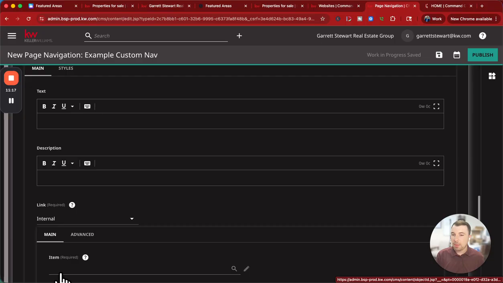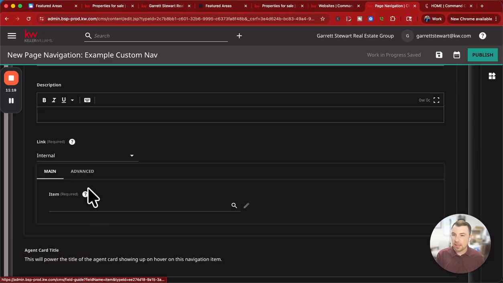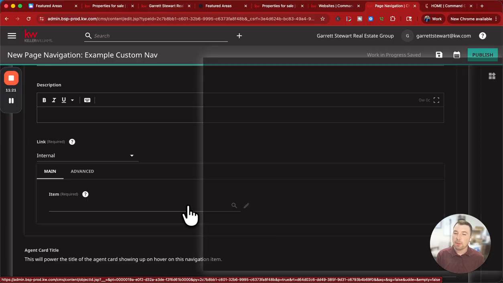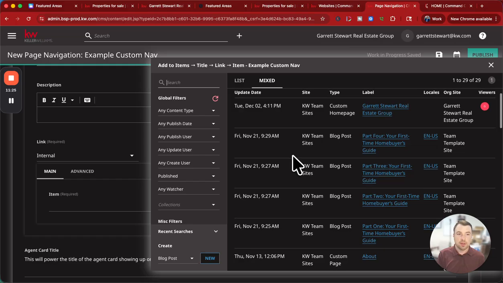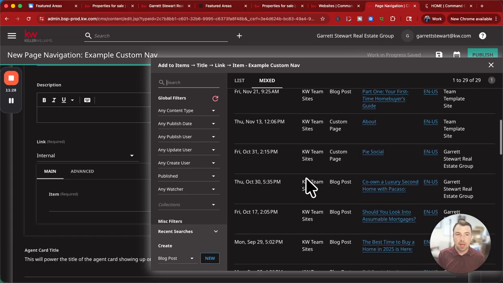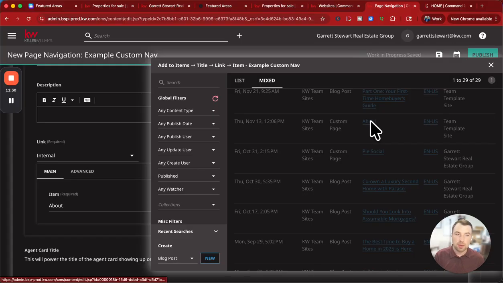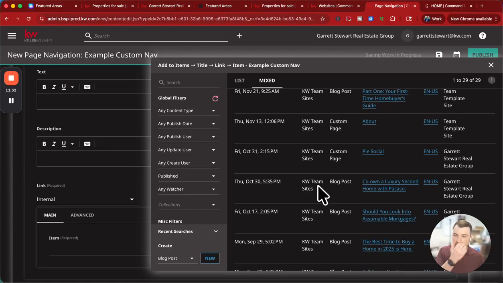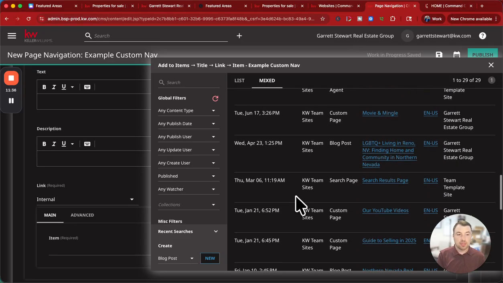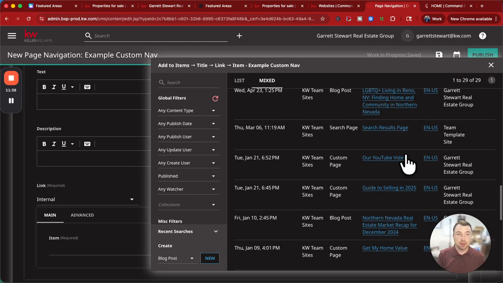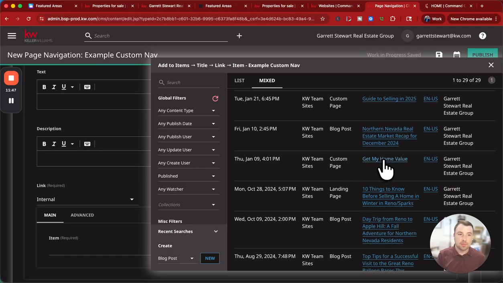Maybe I want to add in, this is internal, so I might choose whatever item I want. There's blog posts on there. Here's my about page, so I might hit about. Cool, I've got that one added on there. Now, what else do I want to add? I might want to add our YouTube videos. So I'll select that. Whatever pages I've created before, I can start adding on there and build out that custom navigation.